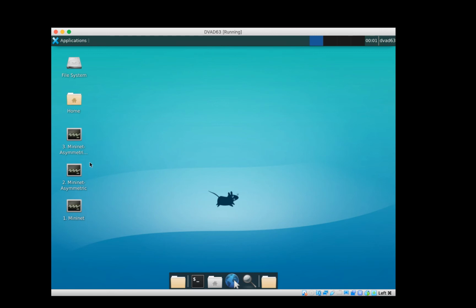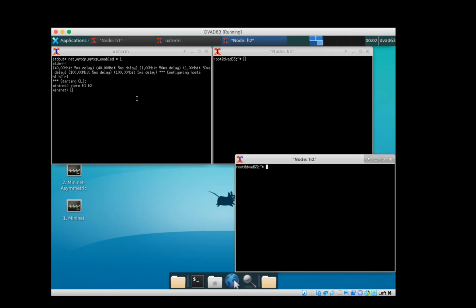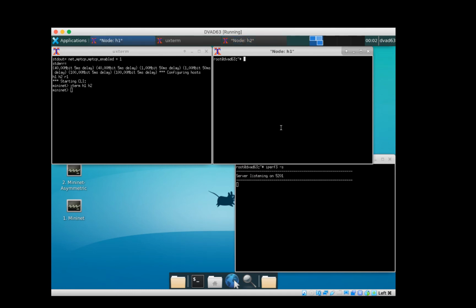Click on the mininet asymmetric icon. Start the terminals, Xterm H1, H2. In H2 we run the iperf3 server, and on the client we again run iperf3 client 10.0.22, and now we'll run it for only 10 seconds.